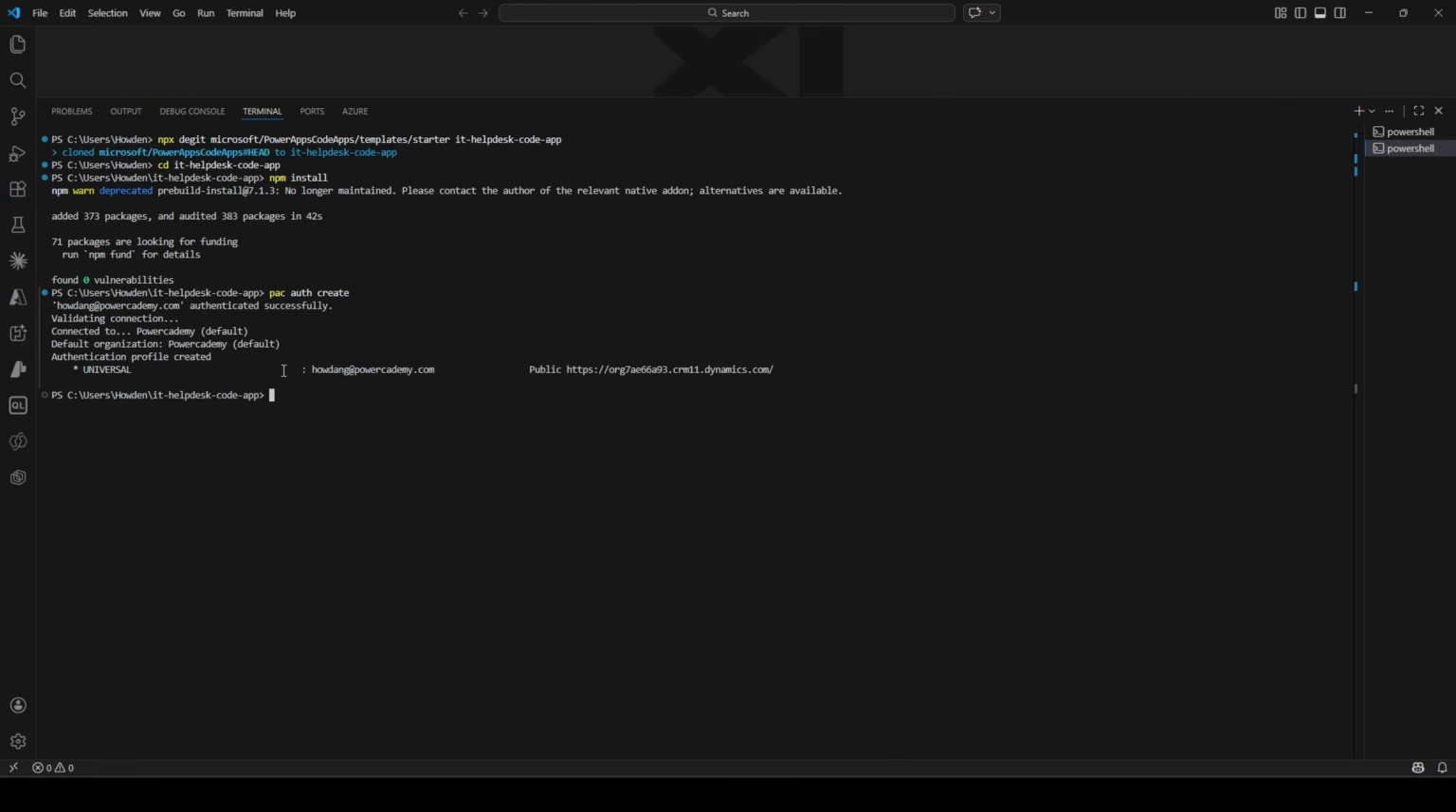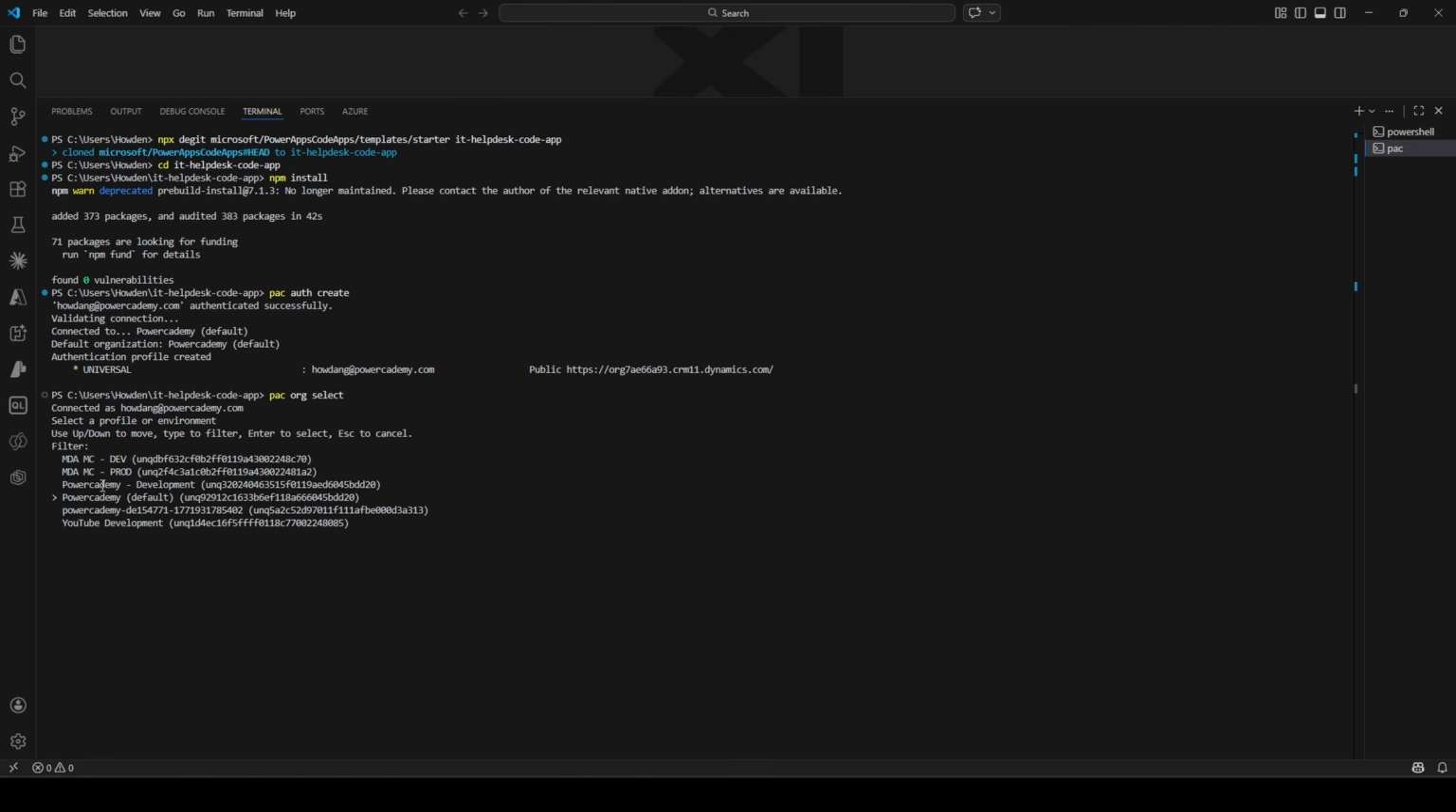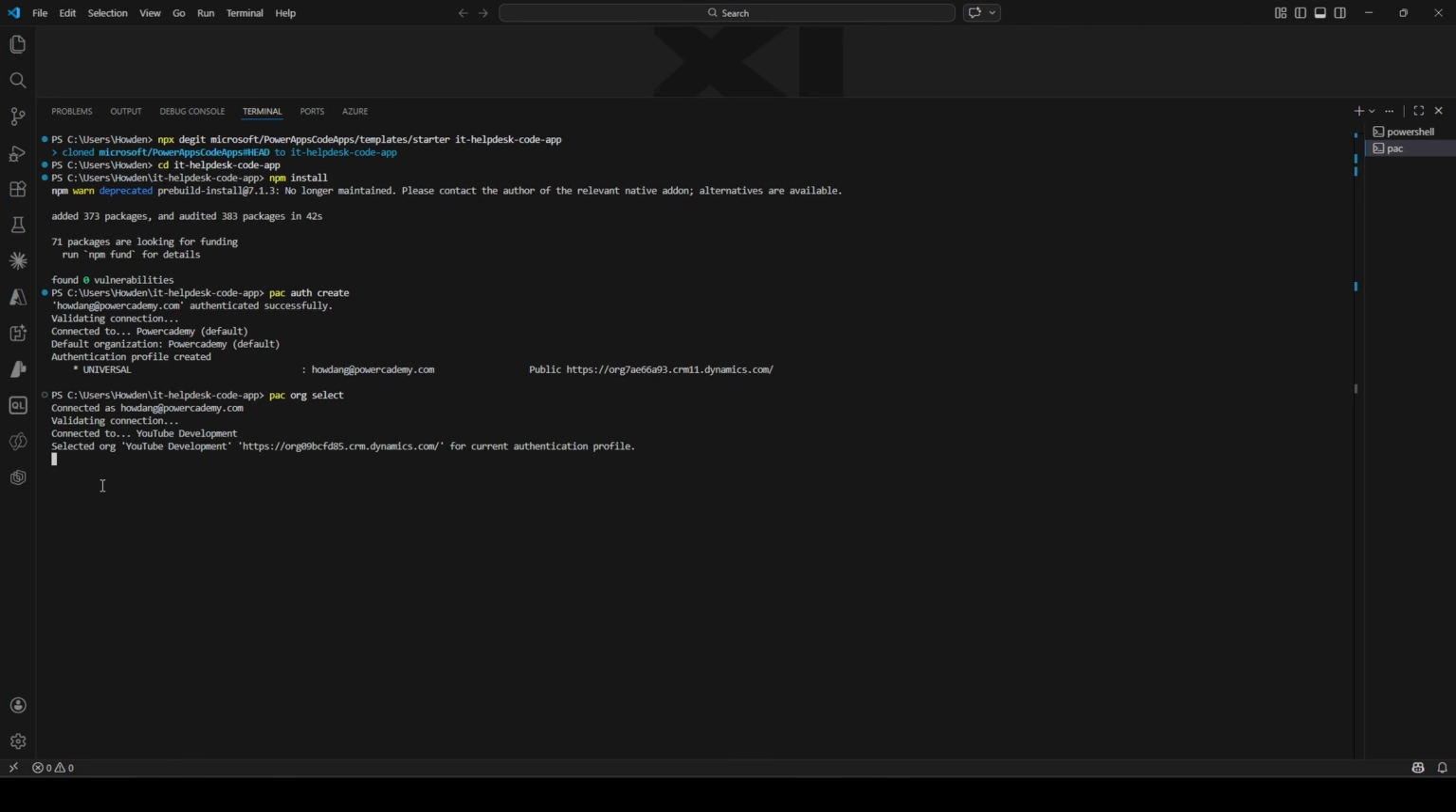And now we're going to select the environment by typing in pac org select. You can see it's given us the different environments, and we can use up and down to select the environment. So we're just going to go to YouTube development, click on this, and it's selected that environment now.